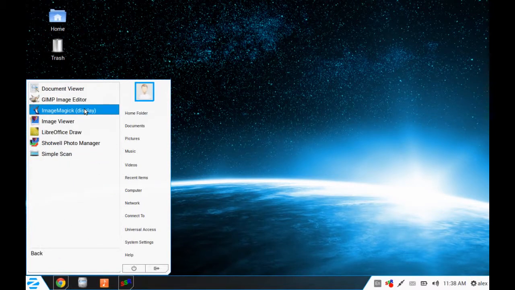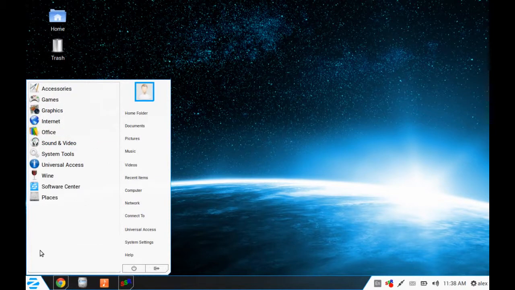For graphics, they have the GIMP, some image viewing, LibreOffice Draw. I'm not quite sure why you have both GIMP and LibreOffice Draw, but it is what it is. Simple Scan, Shotwell Photo Manager, one of your basic photo uploaders, is probably the most common you'll find out there.